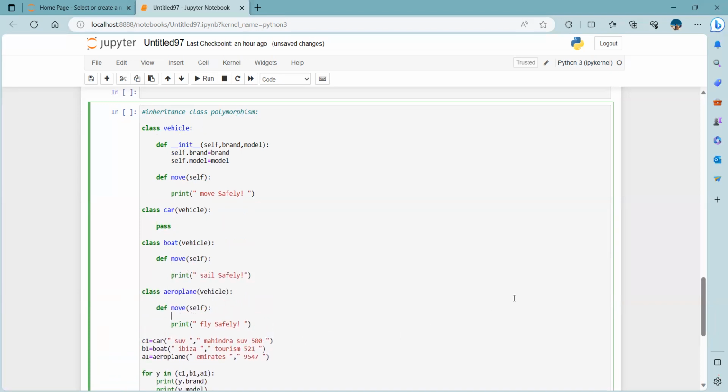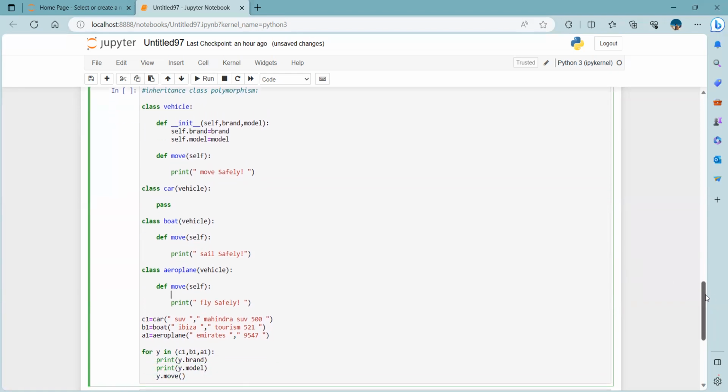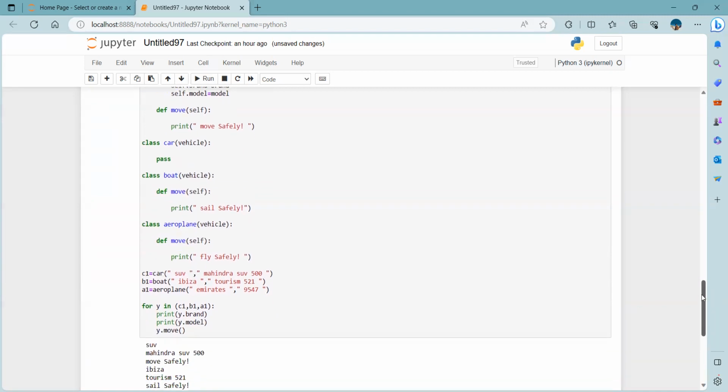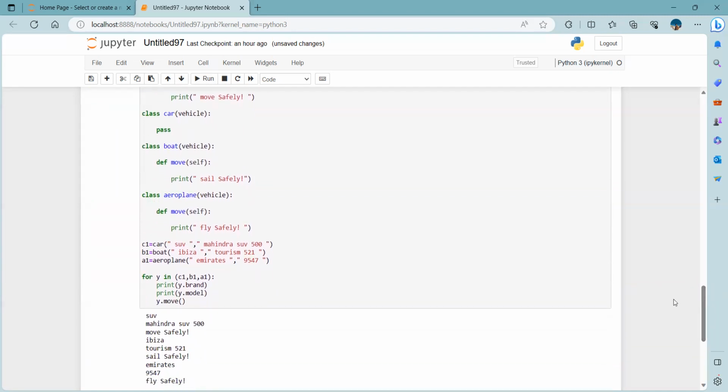Just for looking good, I am doing this now. Just run. See, here it shows us Mahindra SUV 500, then again the EV, then tourism. Why?